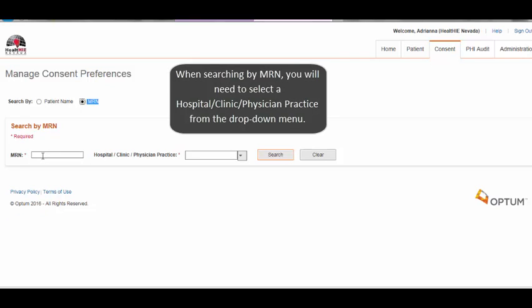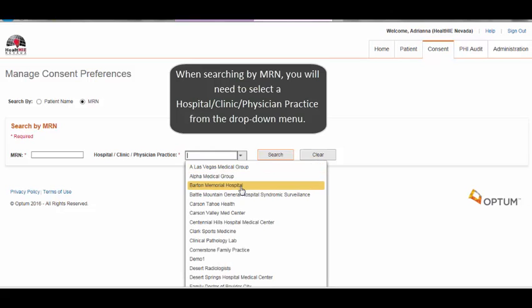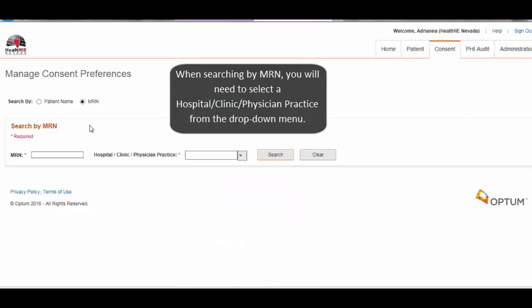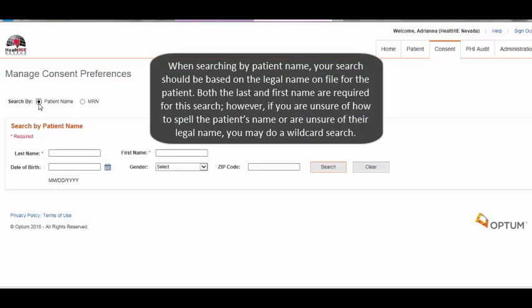When searching by MRN, you will need to select a hospital, clinic, or physician practice from the drop-down menu. For this demonstration, we will search by patient name. When searching by patient name, your search should be based on the legal name on file for the patient. Both the last and first name are required for this search.